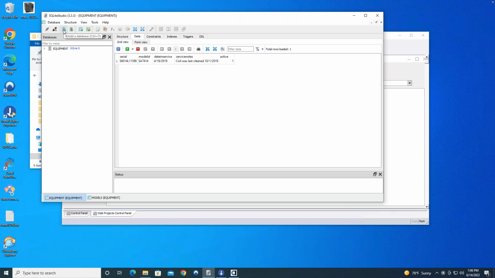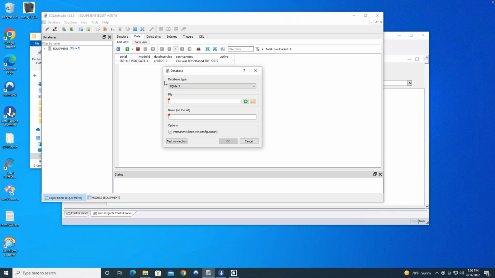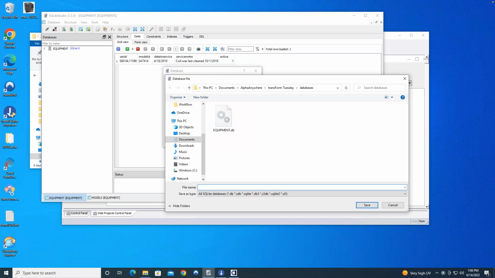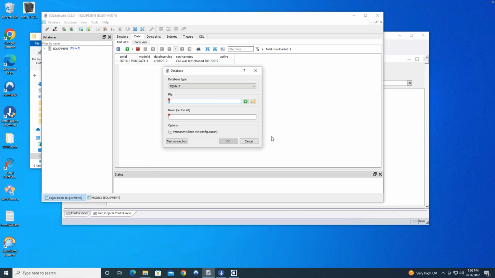What you're going to do is click on Add a Database. When you add a database, it's going to give you a database type. The type it defaults to is SQLite 3, and that's actually the type that you want to use. There it is right there. Then under the file, if you want to create a brand new one like I did, you'll basically hit a plus button right here to create a new database file, and it just opens up the standard file dialog box in which you can create the file.